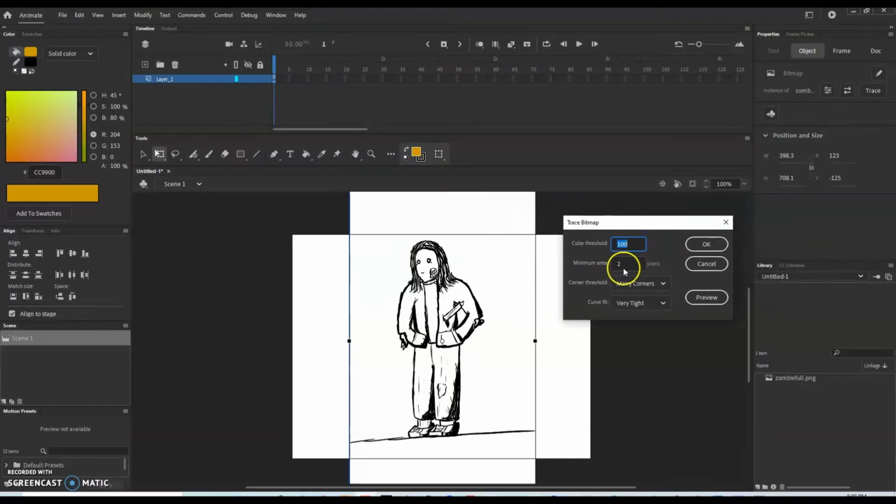Now, generally for this pop-up window, these are set, like minimum area is sometimes set at 8, and color threshold is set at 200. Personally, I like mine set a little bit lower. It gives me a little tighter image. So I would change your color threshold down to 100, your minimum area pixels down to 2, and under corner threshold, change that to many corners. Okay, and curve fit, change that down to very tight if you need to. Okay, so with these presets, go ahead and click OK.